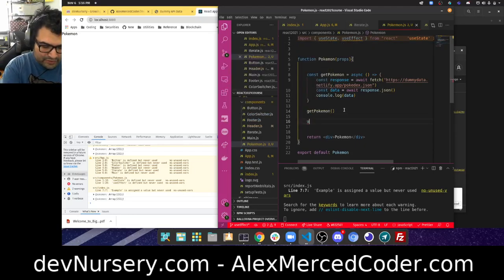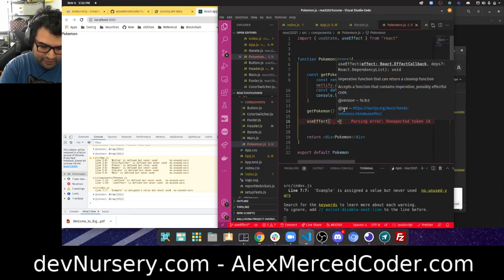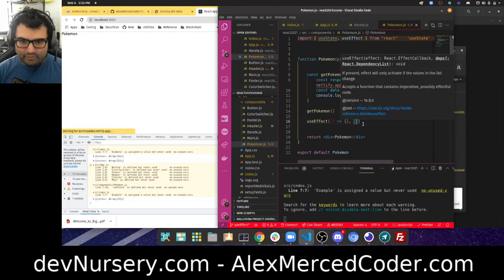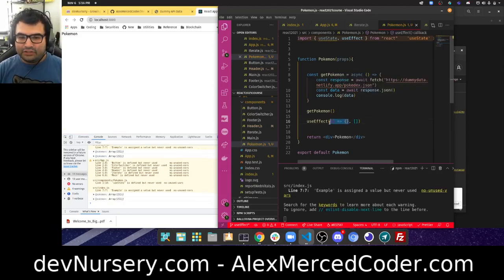Well, this useEffect hook takes a function as the first argument. So there's a function. And it takes an array as a second argument. So it takes a function and an array. Now this function will always at least run once when the component first loads, and then repeat itself anytime anything in this array changes. I'm not going to put anything in this array because I don't want it to ever run again, which I would say the vast majority of the time is what you want.